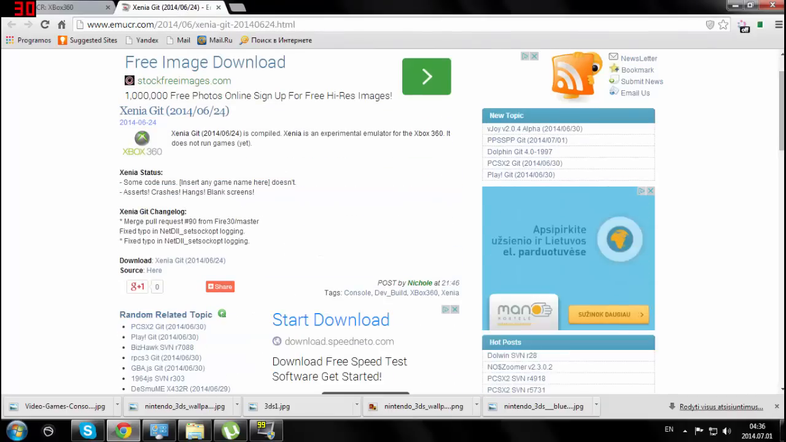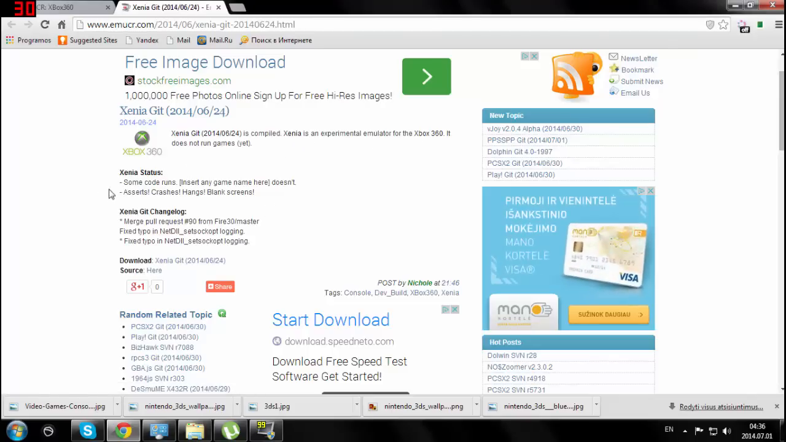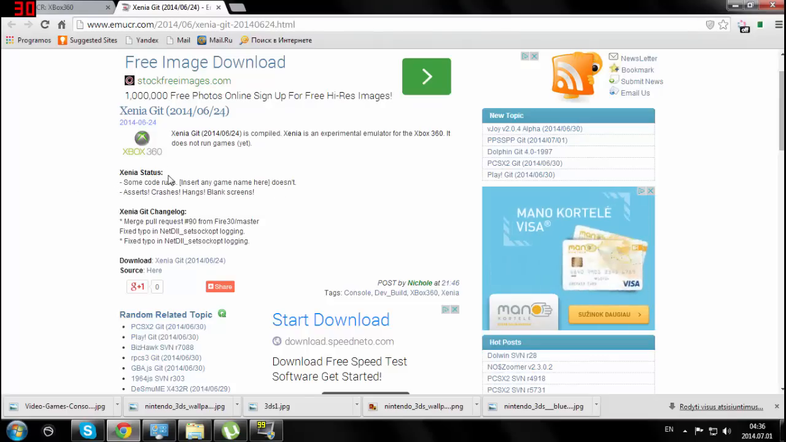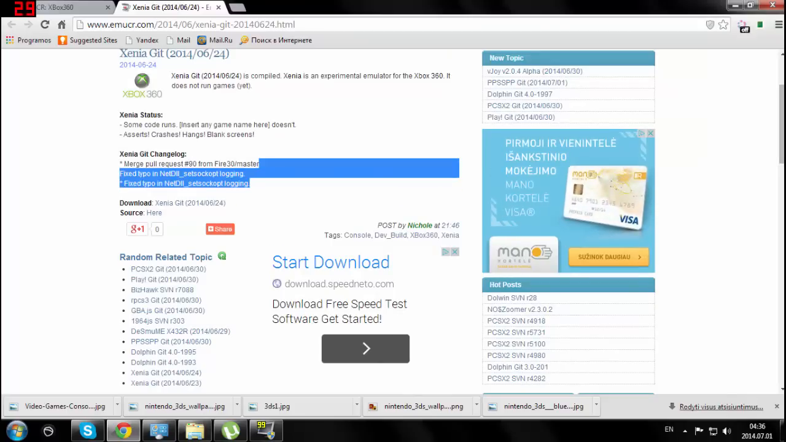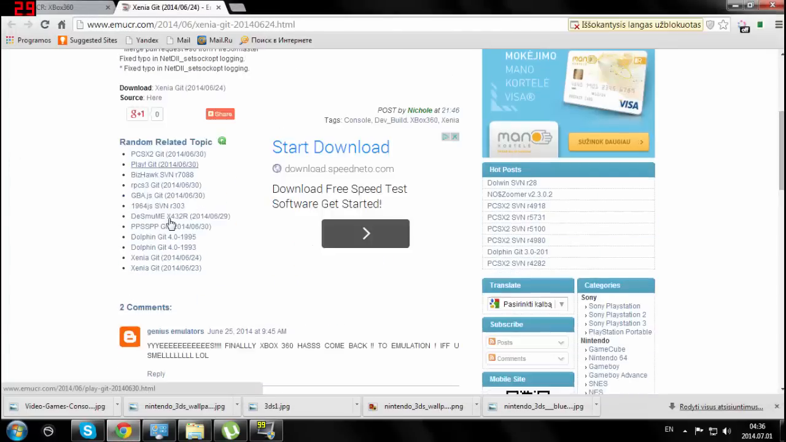And now let's see. Xenia Git is compiled. Xenia is an experimental emulator for the Xbox 360. It does not run games yet. Some code runs. Status: insert any game names here. Doesn't. Asserts, crashes, hangs, blank screens. The changelog is from the emulator developers. I'm sorry.